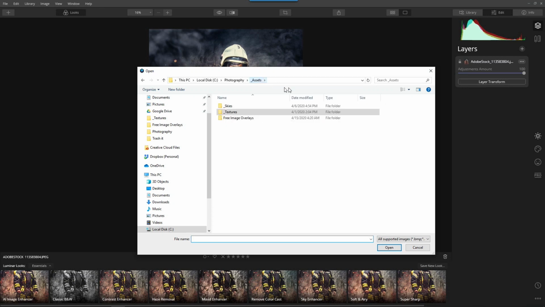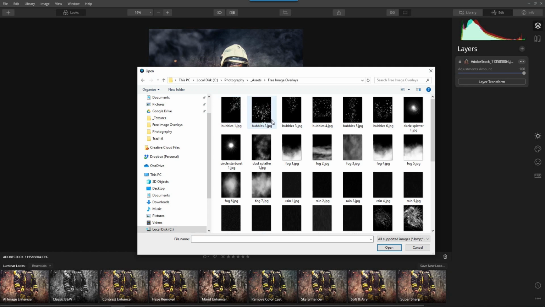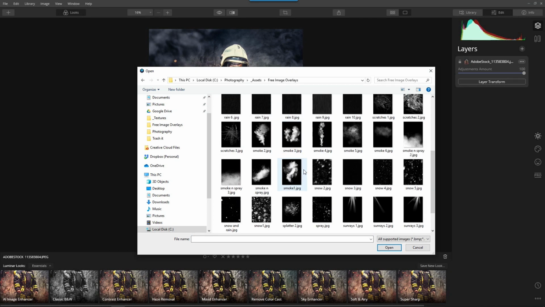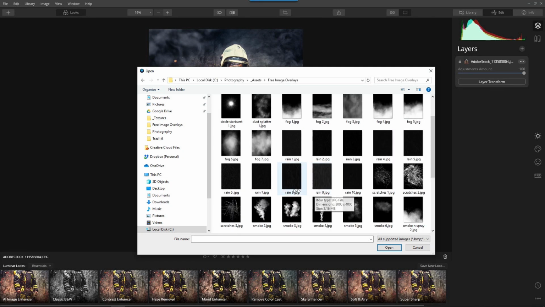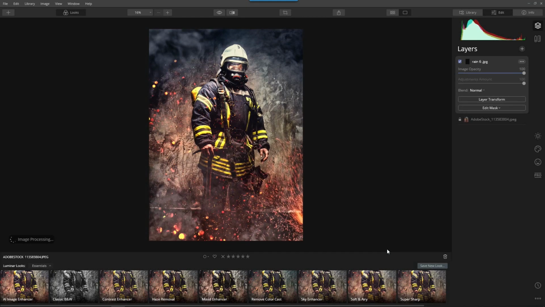So we're going to come over. Now I have assets here. And with the assets, I downloaded all the ones Gary gave us. And number 6 is my favorite rain overlay. There it is.